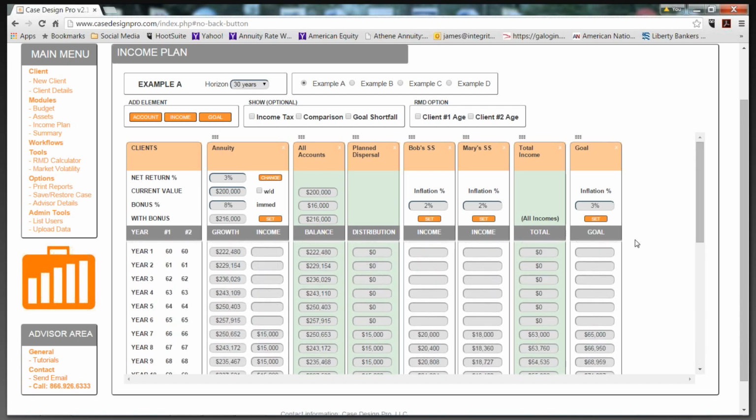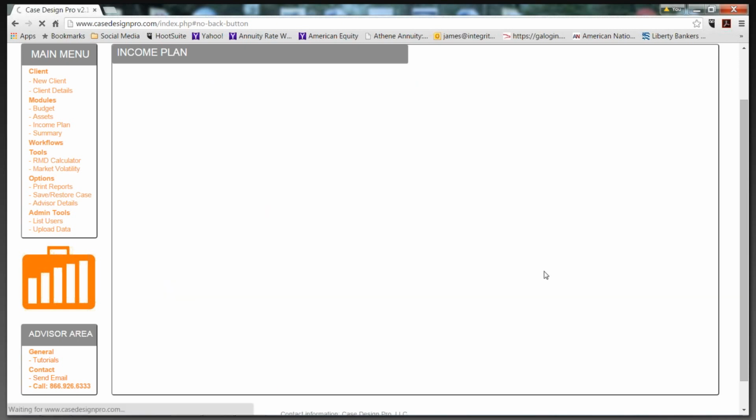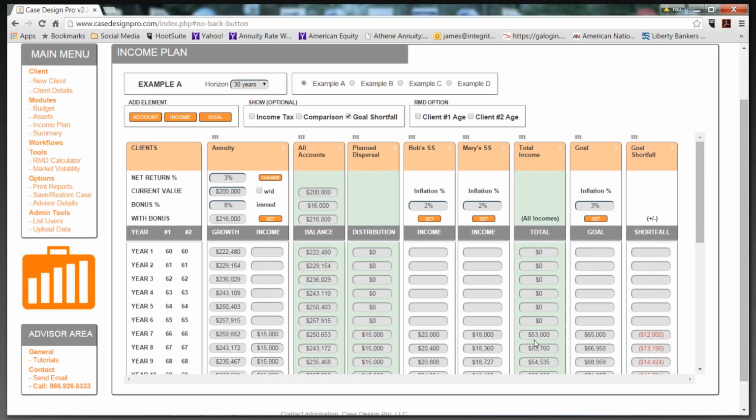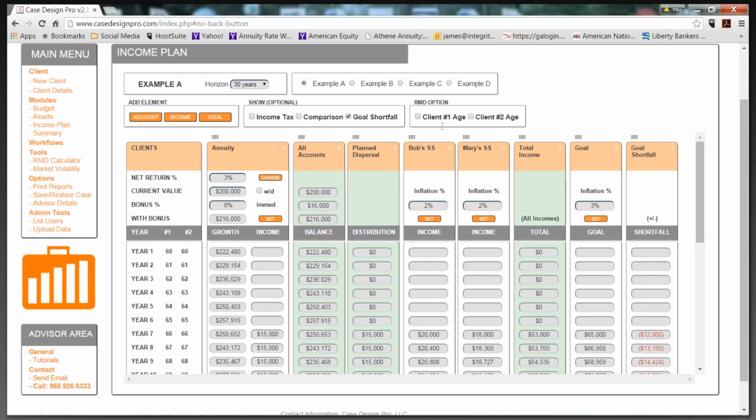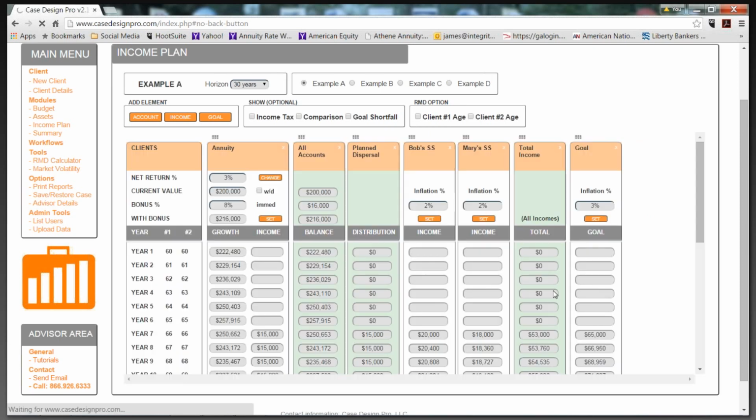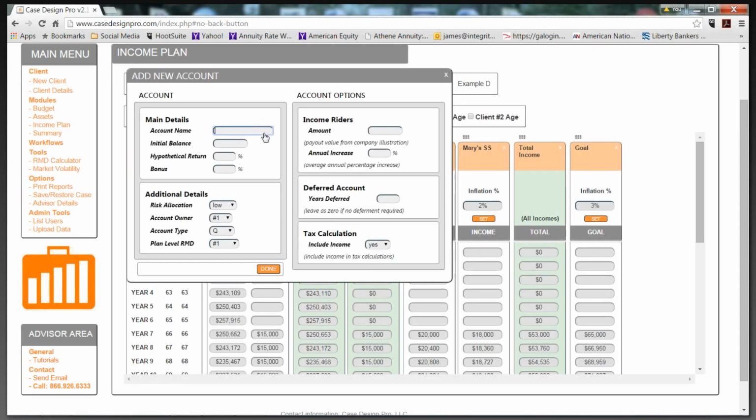All right. But if you look over here, as far as the total income we're giving them versus the goal, we still have a shortfall each year that we know we need to make up. All right. So we'll create another account here, and we'll say this is a managed account, some type of security product that you're going to manage for the client.